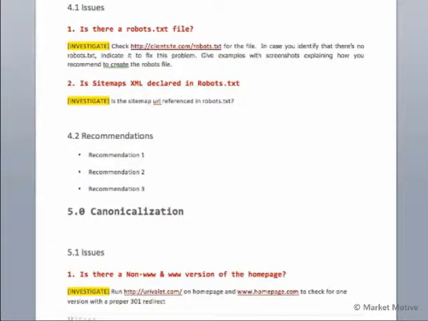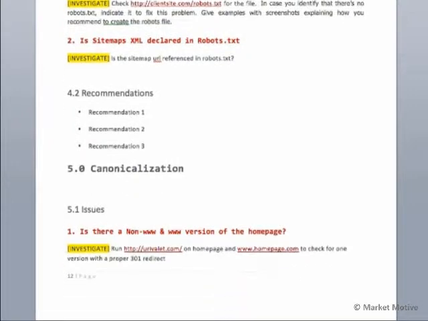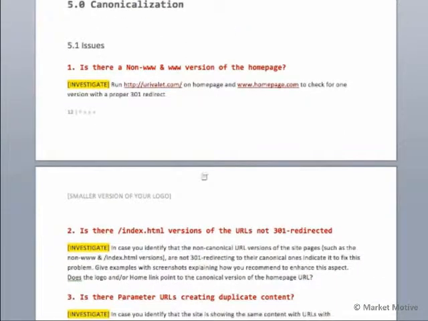We'll also check for some canonicalization issues. And canonicalization issues are when there's essentially duplicate URLs. When you have a non-www version and a www version of your home page, you might have index.html or index.asp or default.asp or just extra dashes. These are all examples of canonicalization issues that we'll look at. So we're going to look at all of these kind of together.